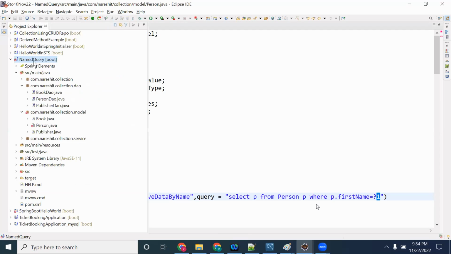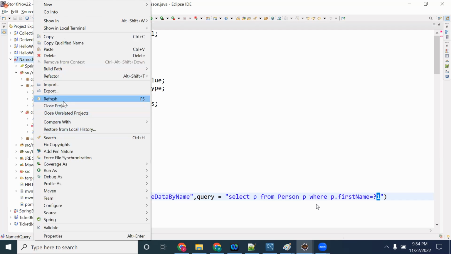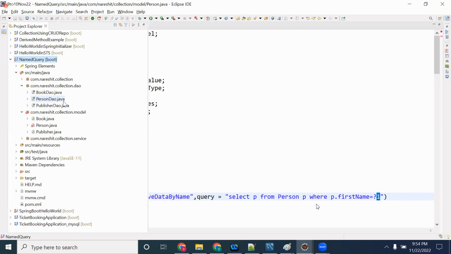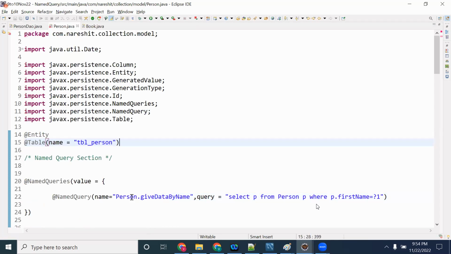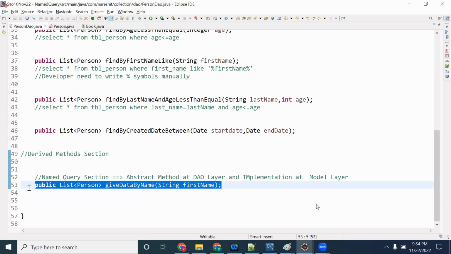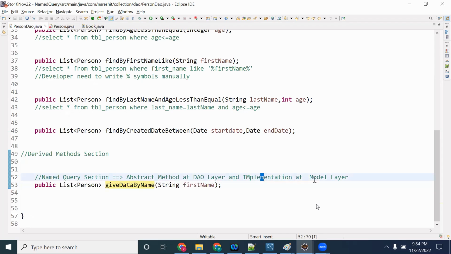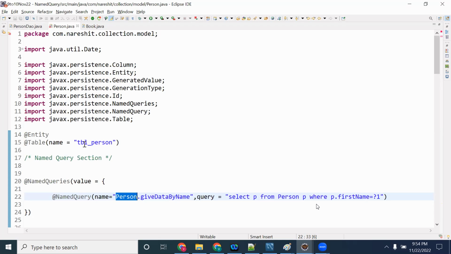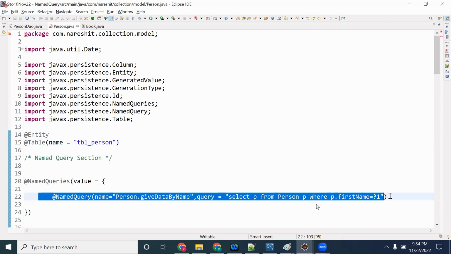One real question, sir. So that name equal to Person.giveDataByName, that Person is this particular file or Person? No, Person only. This file. Because as part of the named query, the abstract method is in the DAO, and the implementation is in the Person model layer. You need to go to the Person class. Inside the Person model layer, I need to write this code. Okay.